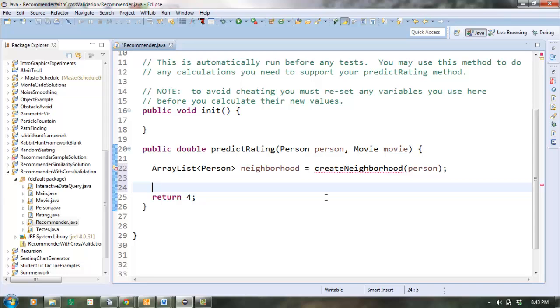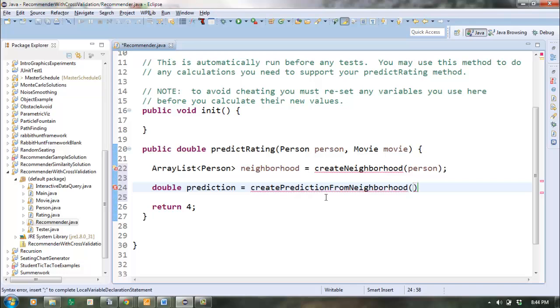What do we do next? Next, we would want to use that neighborhood to make a prediction. So I'll make a double called prediction, and I'll create a new method called create prediction from neighborhood. What does this need in order to work? Well, it needs our neighborhood, and it also needs the movie that we're trying to predict.